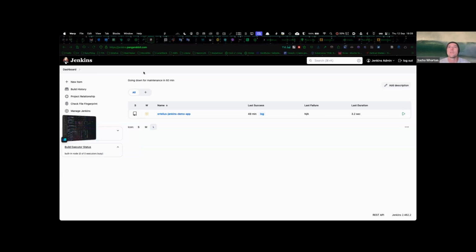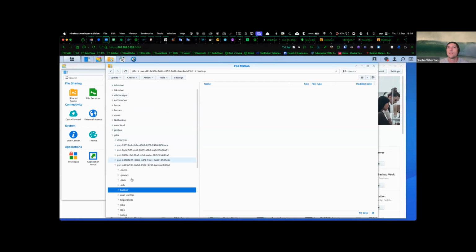So if you look here, here's my Jenkins pod running. Here's my Jenkins NFS share where all the Jenkins configuration is living, so that when the pod dies, I don't lose all my configuration.